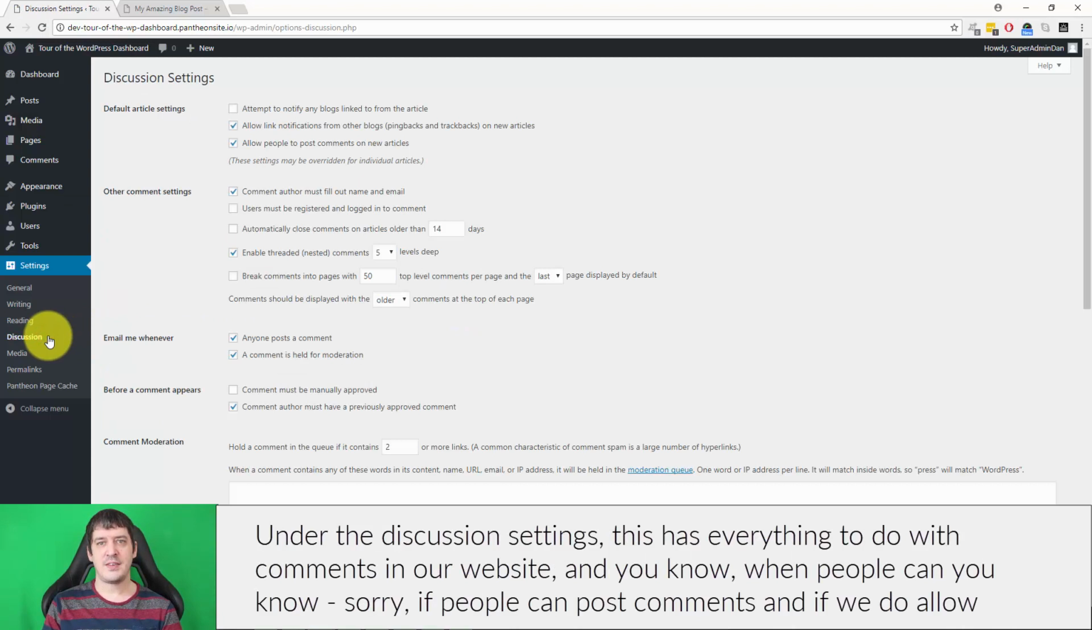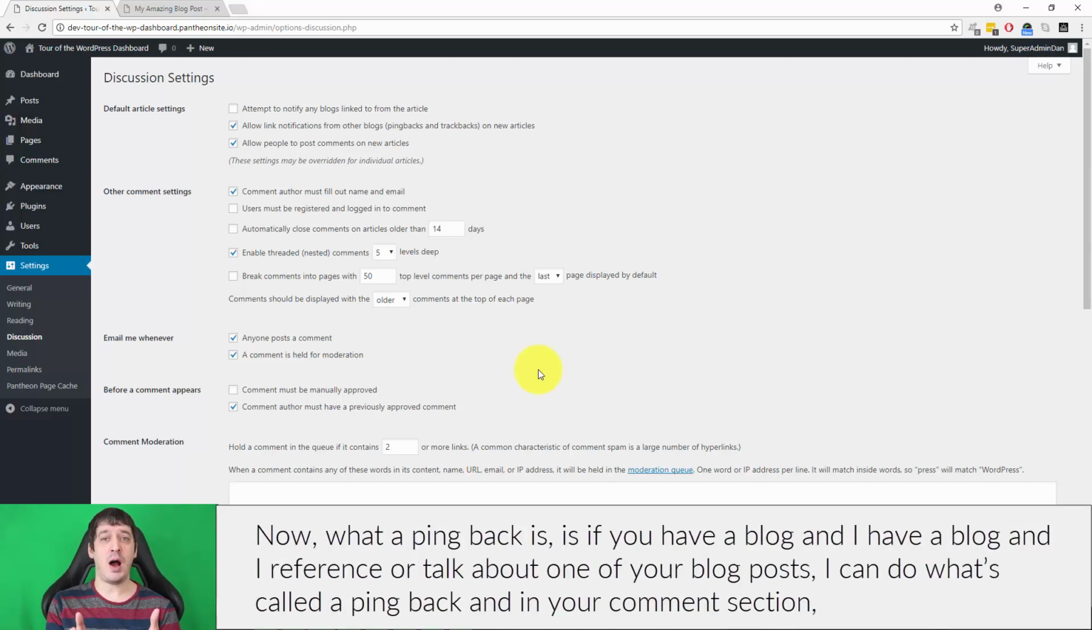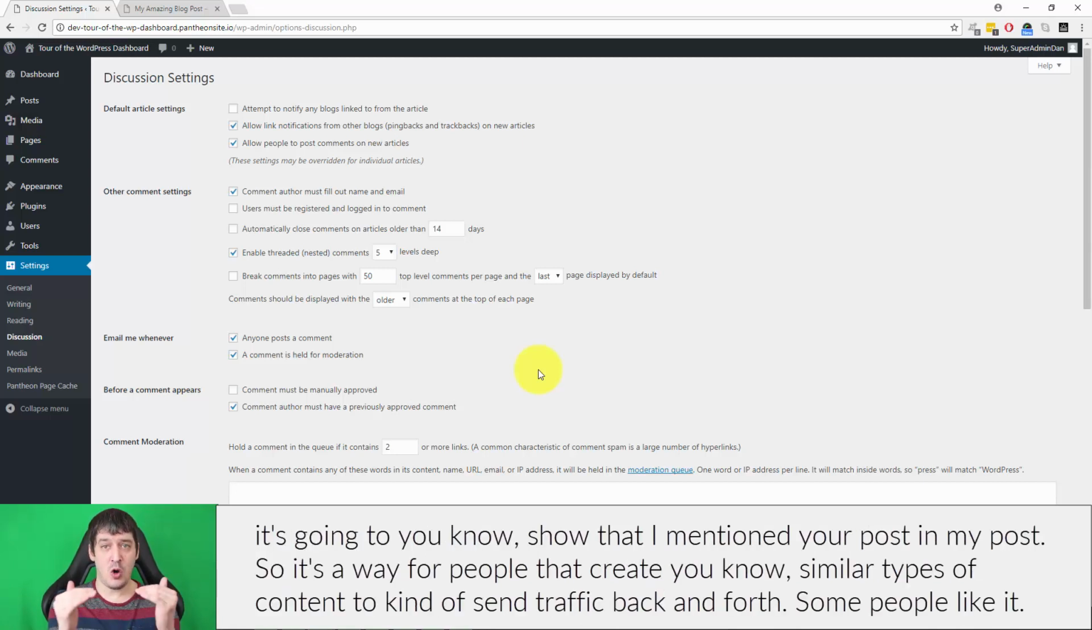Under the discussion settings, this has everything to do with comments on our website. If people can post comments, and if we do allow comments, what information is required for them to comment. And also we want to determine whether or not we're going to allow pingbacks. Now, what a pingback is: if you have a blog and I have a blog and I reference or talk about one of your blog posts, I can do what's called a pingback, and in your comment section, it's going to show that I mentioned your post in my post. So it's a way for people that create similar types of content to send traffic back and forth.